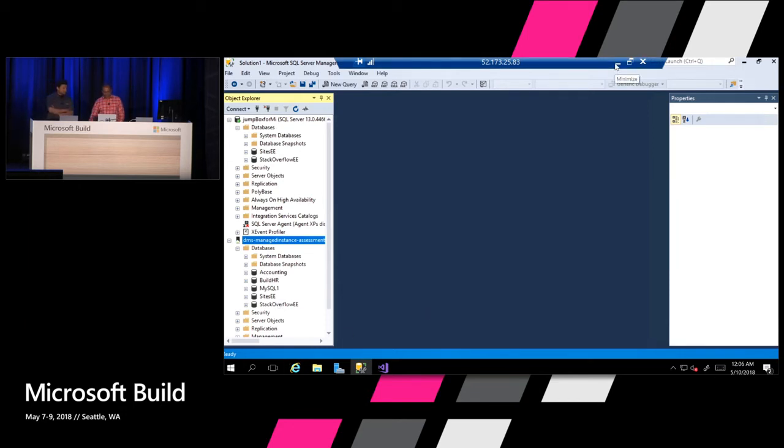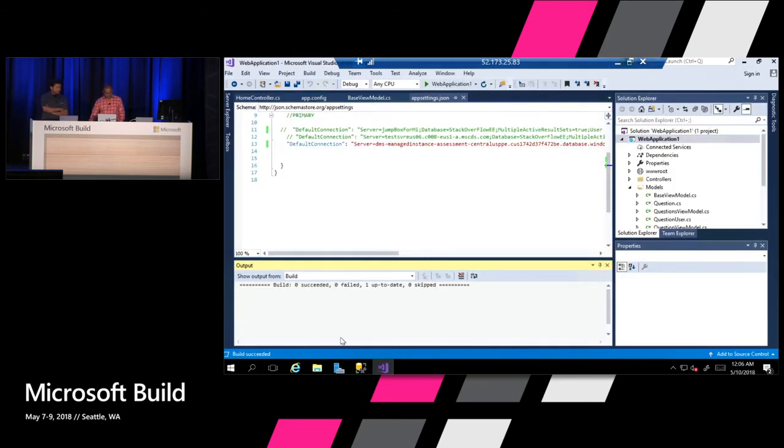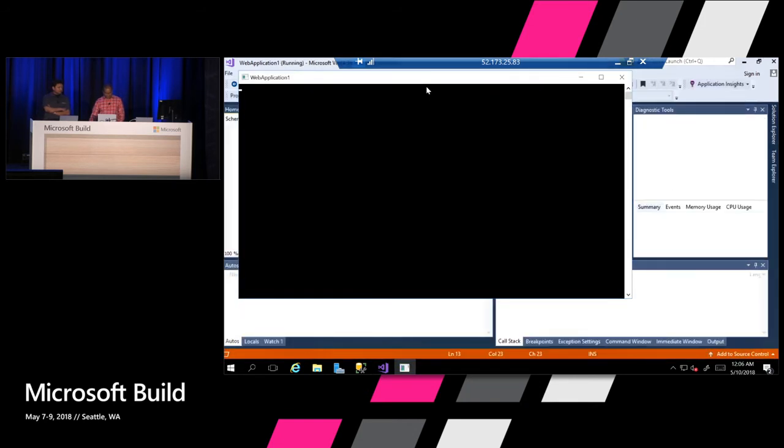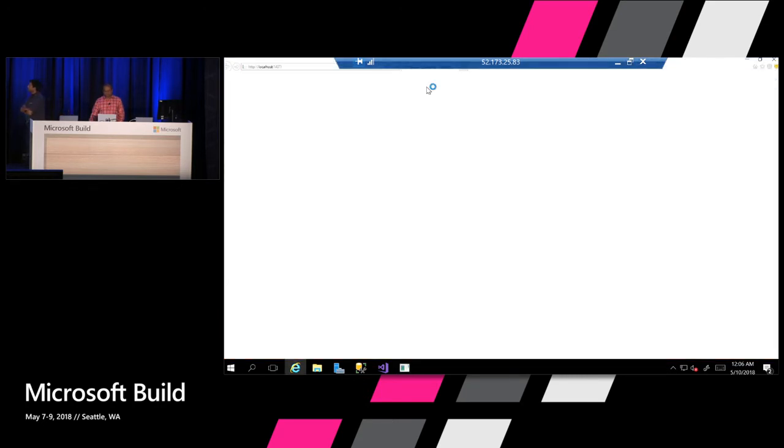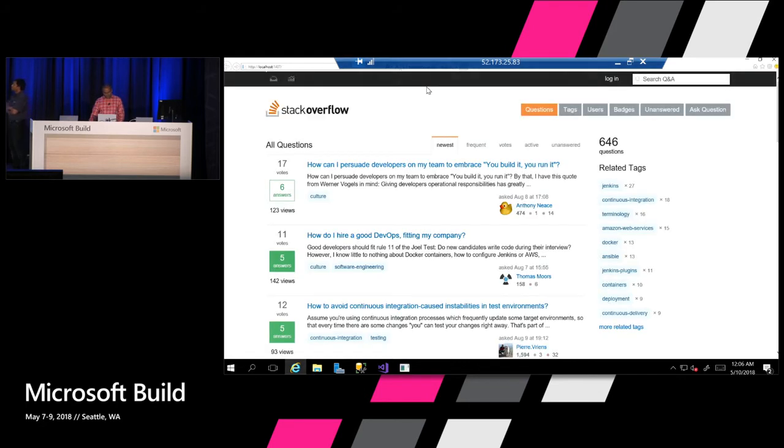So I'm going to go back to the Visual Studio app where we already changed the connection string. Now I'm going to run this application again. Now it is trying to connect to the target managed instance. Let's give it a second here. Great. So my application is up and running.